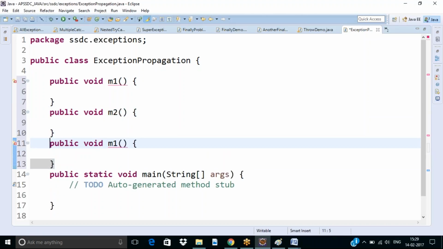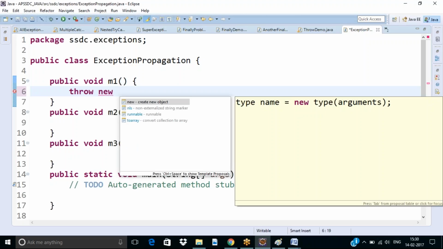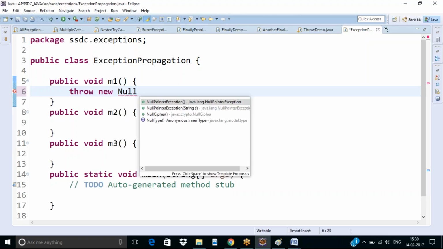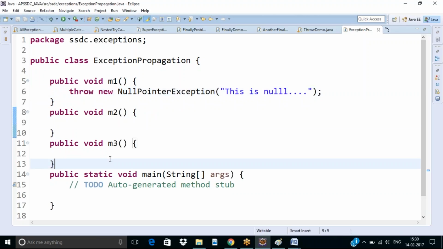Let me give one more: M1, M2, M3. See what I'm saying is, M1 has a throw statement and none of these callers are aware about this throw. ఈ త్రో గురించి ఎవరికి అవేర్నెస్ లేదు, M2 మెథడ్ కి లేదు, M3 మెథడ్ కి లేదు, మెయిన్ మెథడ్ కి లేదు.